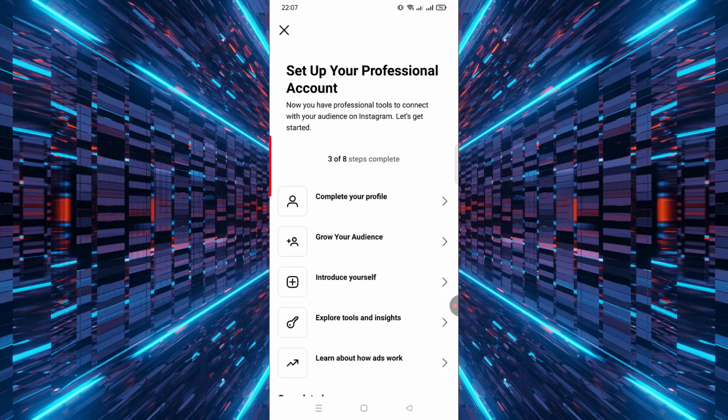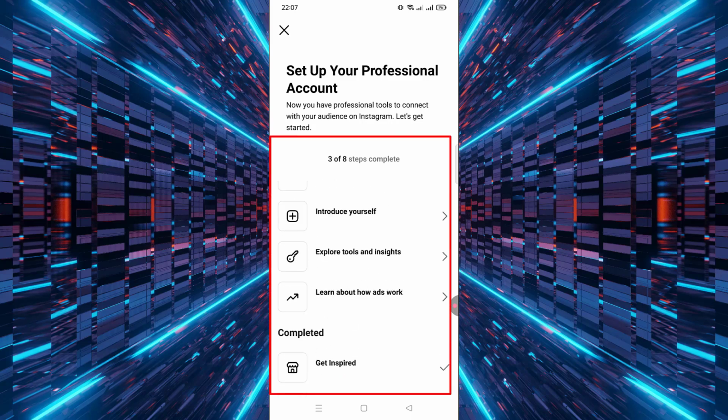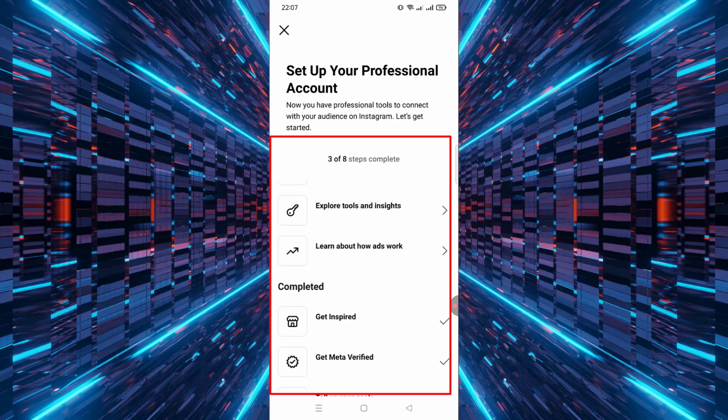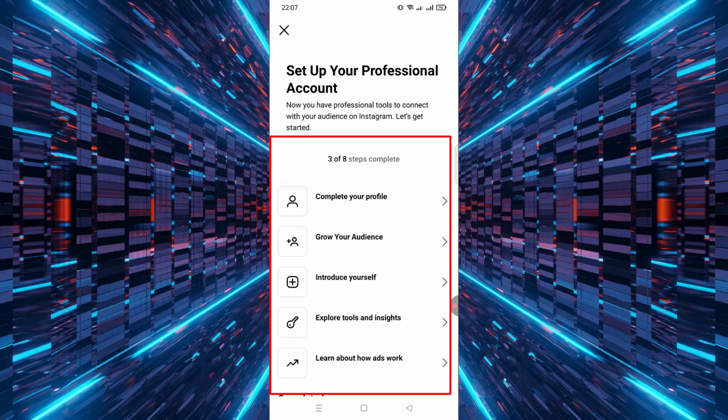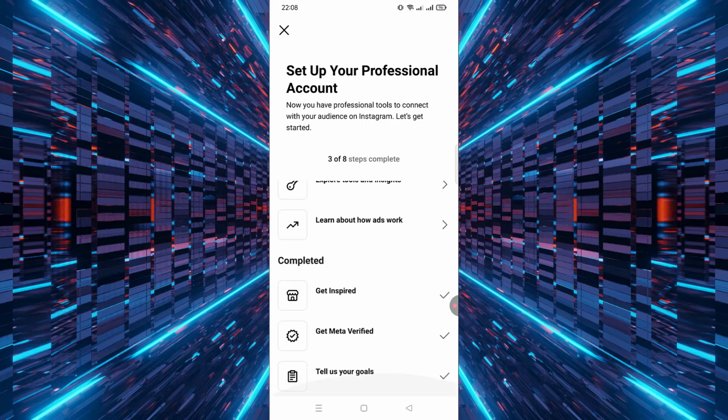Now, Instagram will ask you to complete your professional account setup. When you finish, you'll see new features like insights, promotional tools, and more options to grow your presence. Switching to a professional account is a great way to enhance your Instagram experience, whether you're a creator or a business.